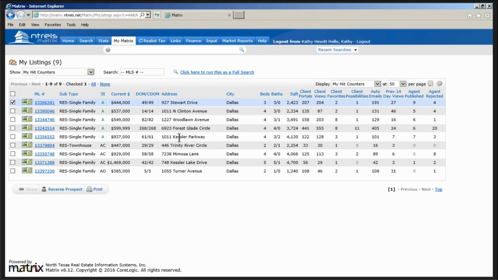All right, so that is everything that you have the option to view on your listing. Now I'm going to point out one additional thing. You'll notice right down here at the bottom I have reverse prospect. Okay? I'm going to go ahead and check mark, and my listing's already check marked. If it was not check marked, you'll notice these are grayed out and you cannot select them. But I'm going to go ahead and check mark this 6923 Forest Glade. Okay? And we're going to select reverse prospect.